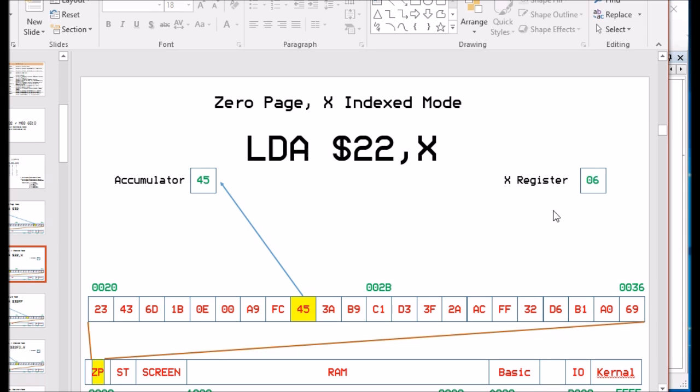If the X register had been 3, it would have been 1, 2, 3, and it would have been 0, 0 that would have been loaded in. So this allows you to say, go to this point and then add X to it and give me the value.